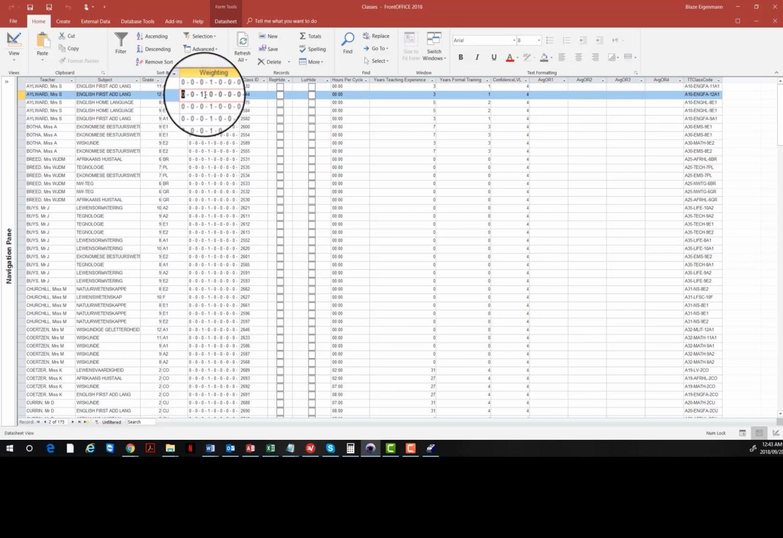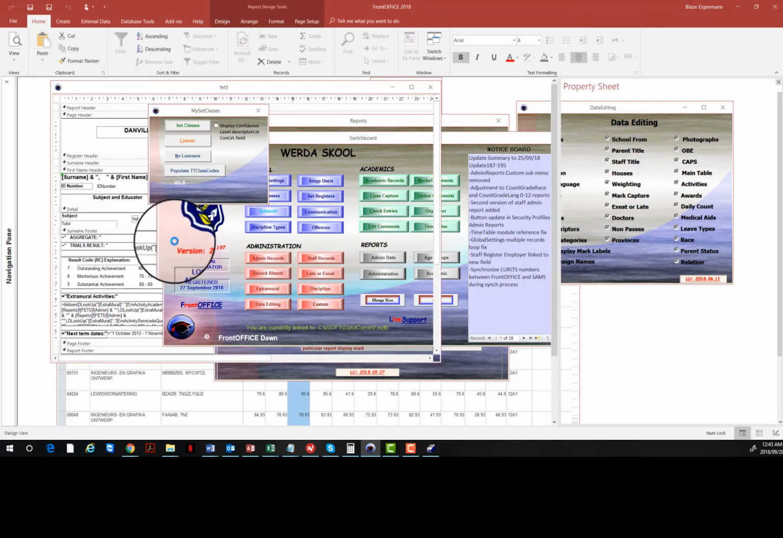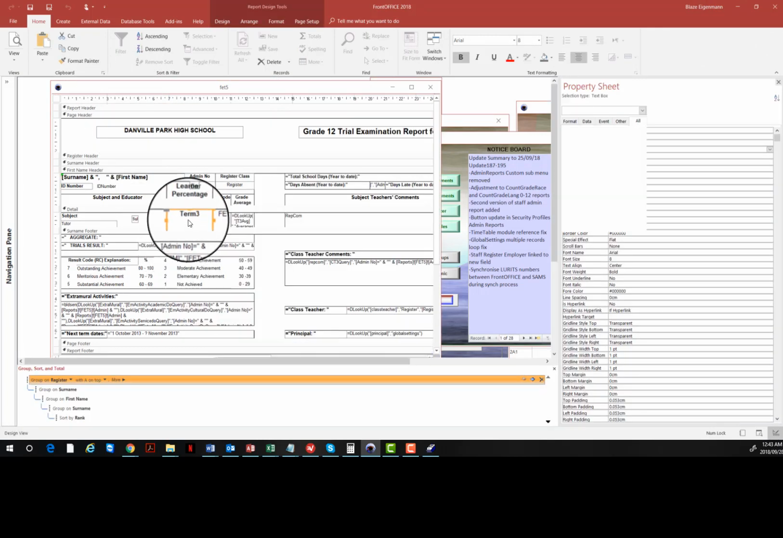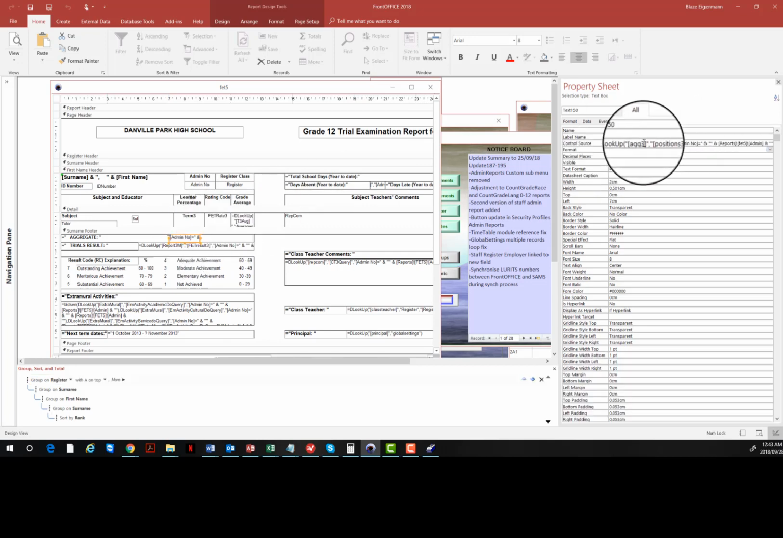That 1 out of 4 is 25%, and that 1 out of 4 is 25%. So there's your weighting sorted. Then what you would have to do on your report is change this to the year mark, which is a thing in FrontOFFICE called mark 6p. It's a calculated field. It uses these weightings and the marks that are put in and it calculates. And the aggregate, we would change this to ag y.